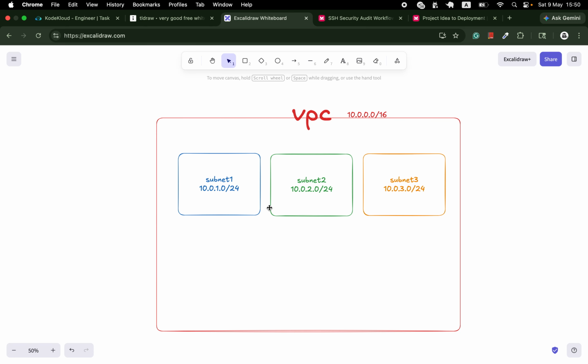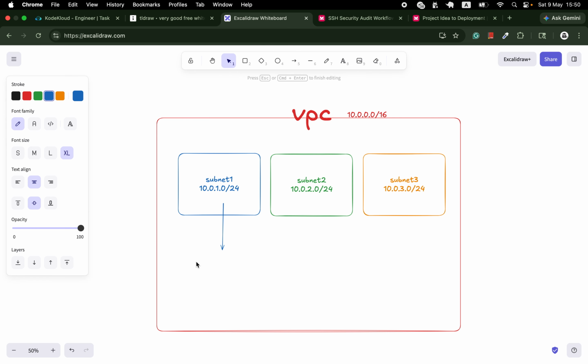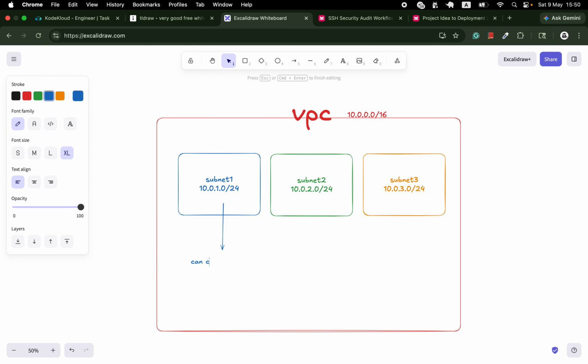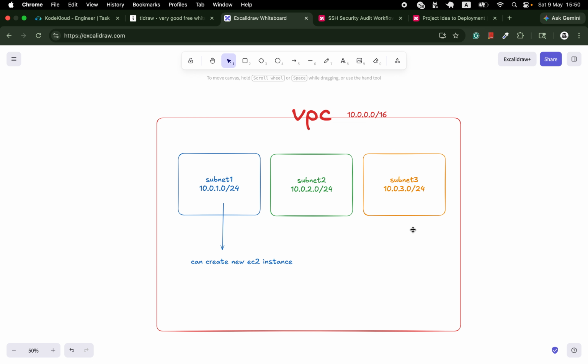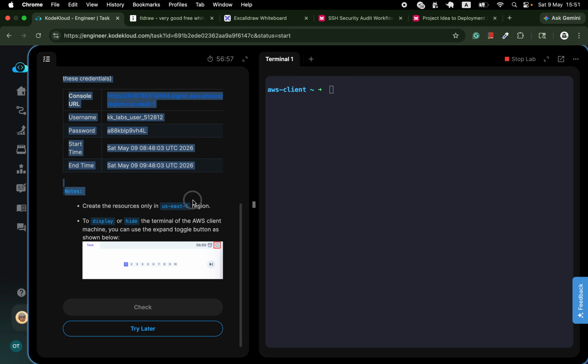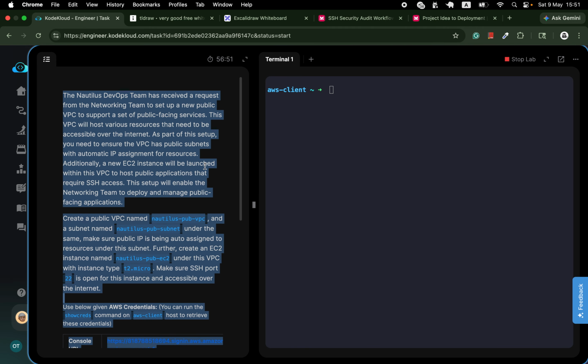So within a subnet, we can run a virtual machine. For Azure, we can create a virtual machine. For AWS, we can create an EC2 instance. So this is the simplified diagram for this lab. Okay, before I read, let me copy all of this content to the right here. Now we read the given instruction.